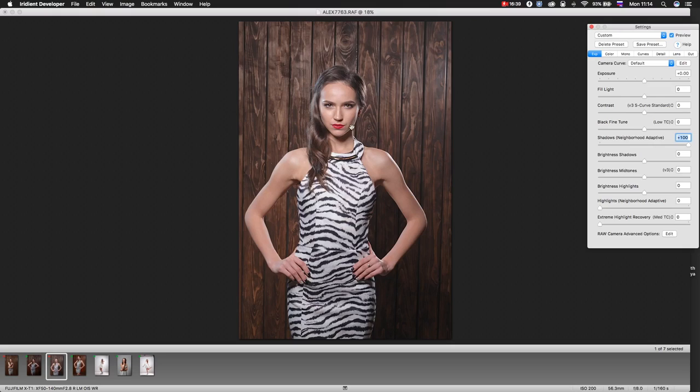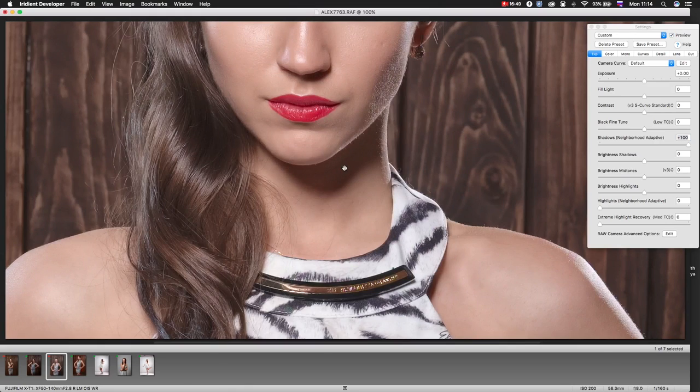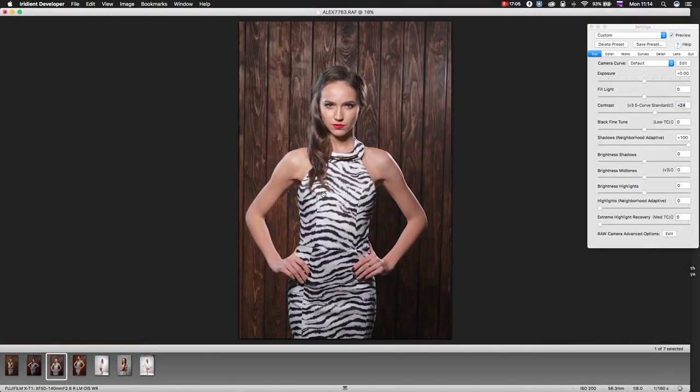But you can see that in dark areas you can get a low contrast. We can see all details, but these dark areas have low contrast. So we can add a little bit of contrast. And we still can see details in shadows, but the picture looks more smooth.